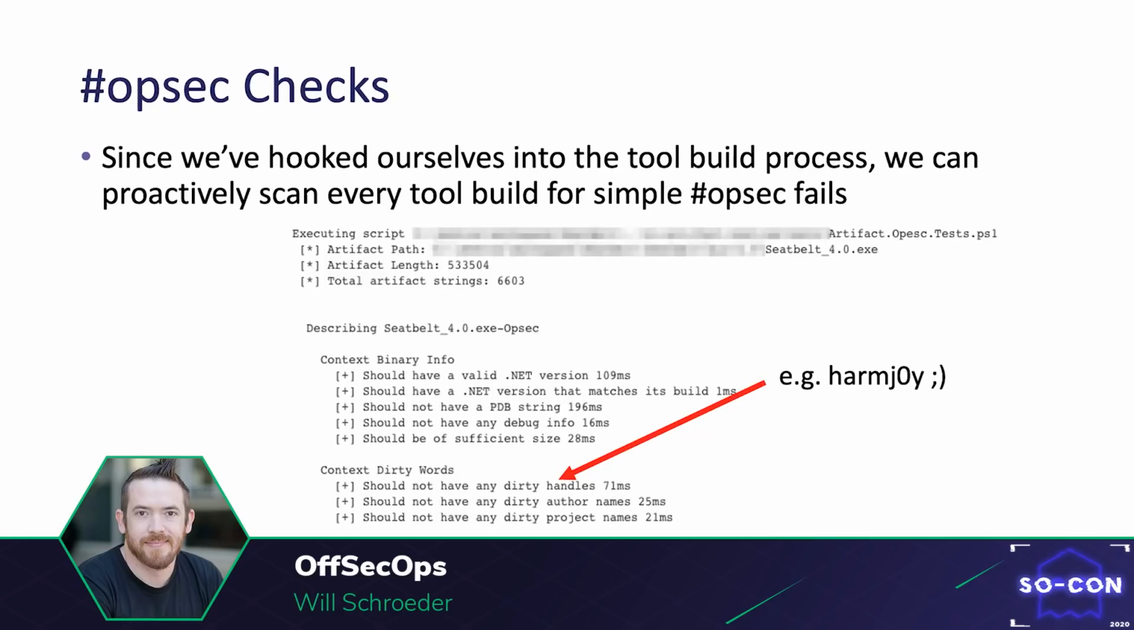Because we're hooked into this whole process, we can proactively scan every tool build for simple OPSEC failures. And the way we have this built, and the way you can do it through Jenkins, is that if any of these tests fail, then the built artifact will not be put into Artifactory. So this essentially ensures that as long as people are pulling artifacts from the final Artifactory instance, there's no way for any of those artifacts to get through that accidentally have any of these known bad IOCs in them. This is one of my favorite applications of having everything centralized in this process.